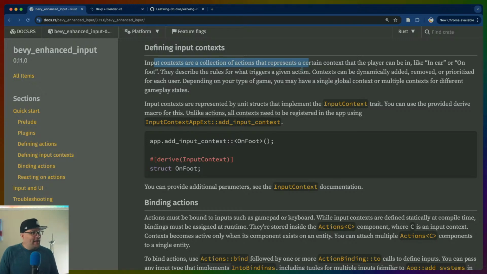Input contexts are a collection of actions that represent a certain context that the player can be in, like in car or on foot. Okay, so it feels like Bevy enhanced input might care about whether we are jumping or not. Which is interesting, because I wonder how that fits in with something like Tnua, which tries to also own that information. I wonder if anybody's tried to do a Tnua enhanced input integration.